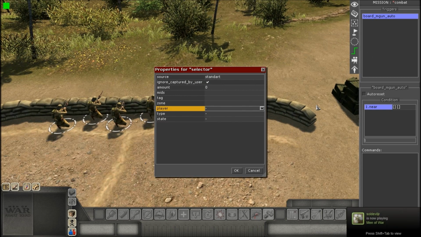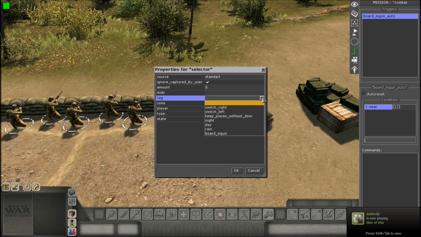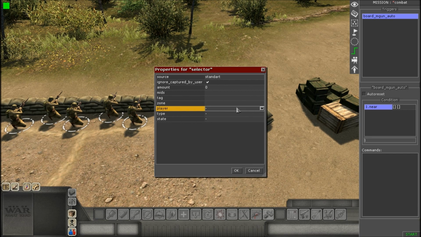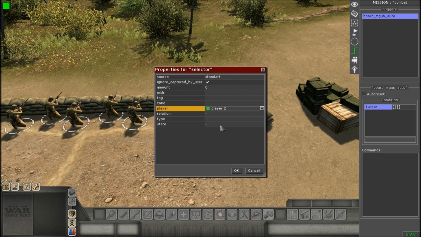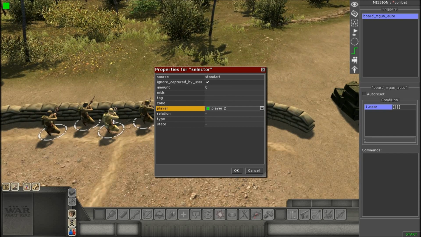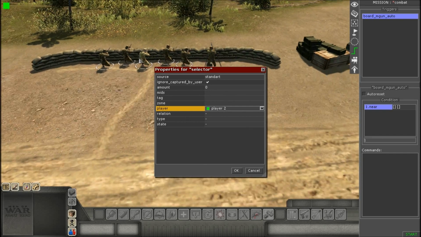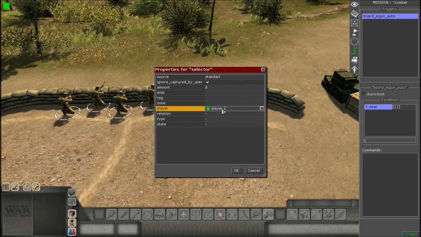Now, instead of a tag, we didn't give the infantry a tag. So what we're going to do is give them the player. We're going to do player 2, because that's the team I gave these infantry to. So no tag is required for this. However, the player is. Obviously I gave him player 2 because that's the team I gave it to.